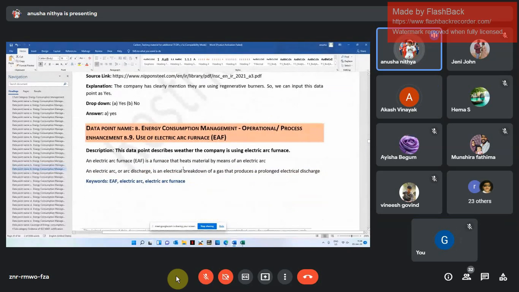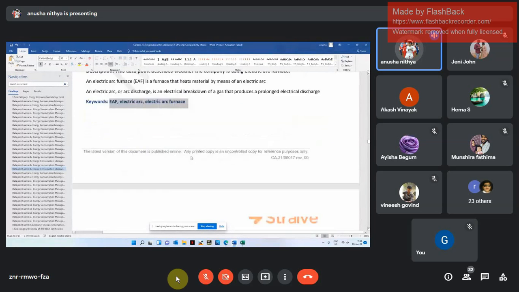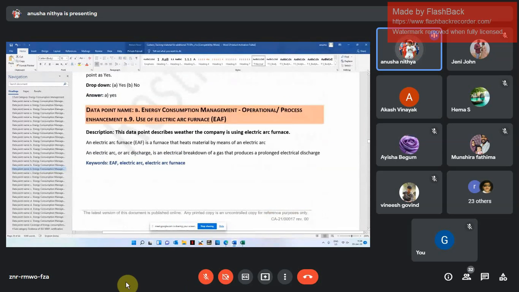So the last data point in process enhancement, okay, use of electric arc furnace, EAF. Okay, this is also named as arc discharge. EAF, electric arc furnace. If all these words are available, if the company is using that, then we'll mark it as yes. Okay, electric arc or arc discharge is an electrical breakdown of a gas that produces prolonged electrical discharge. So it's kind of understandable, right?